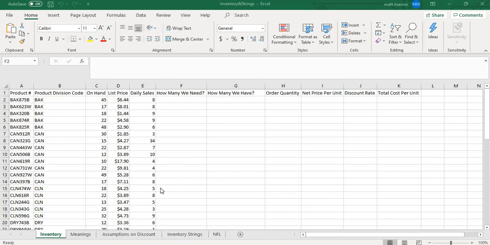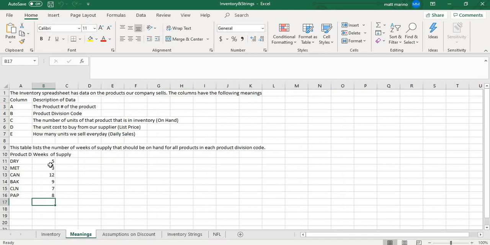For the week of week 4, I've provided you with examples all in one file instead of breaking it up into 2 files. Associated with homework 4A, you will find the inventory, meanings, and assumptions on discount tabs available for you. In the meanings tab, we have information on our week's supply of each of our products that we need for some of our calculations.